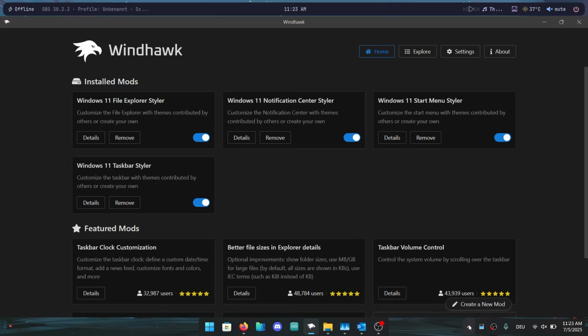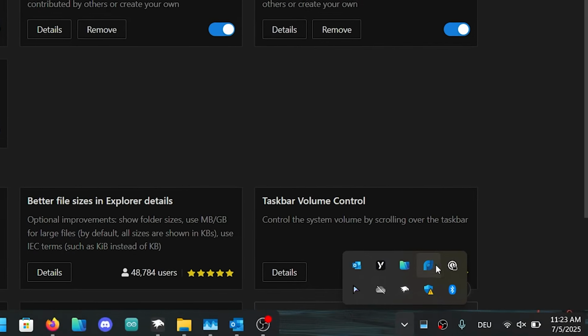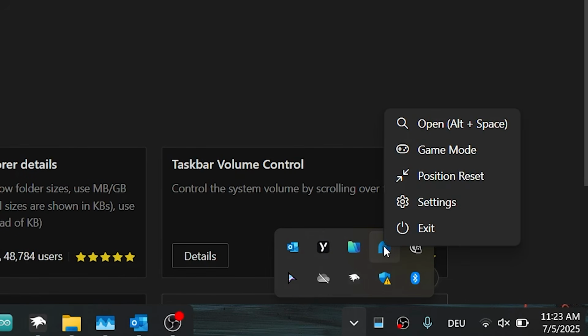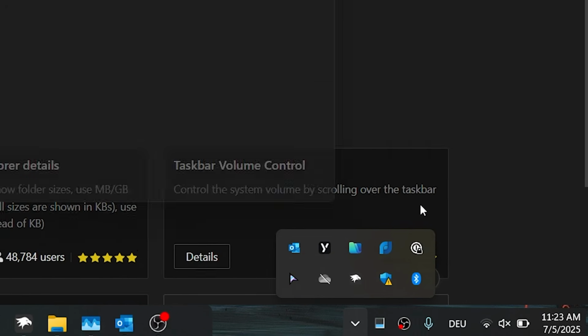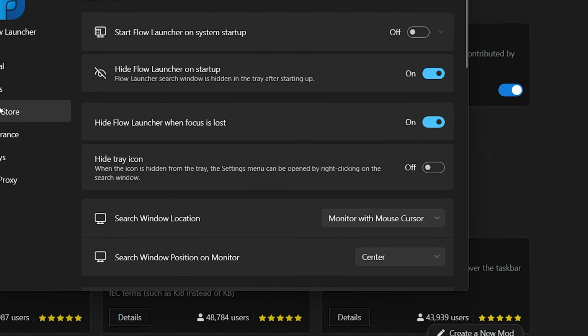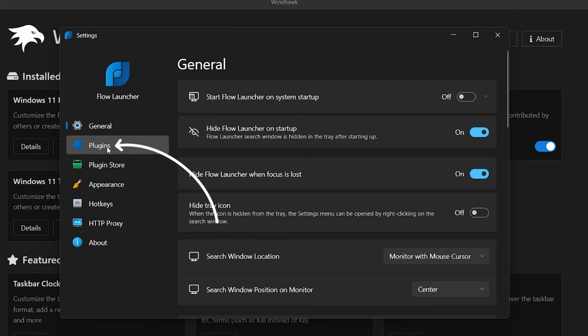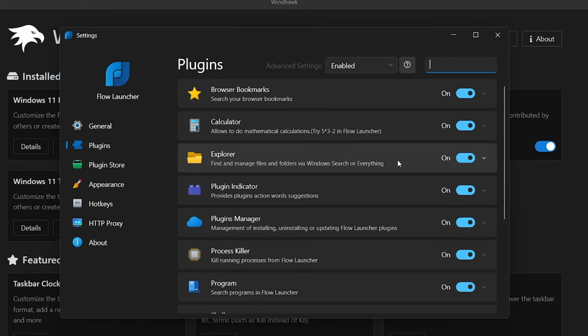Now after the installation, go ahead and open up the small triangle in the bottom right corner of the taskbar. Right click on the Flow Launcher logo and click on Settings. In here we are going to go in the plugin settings on the left side of the screen. Now click on Explorer and open up the general settings afterwards.